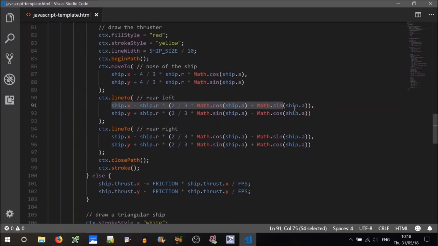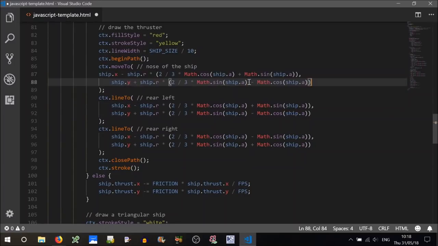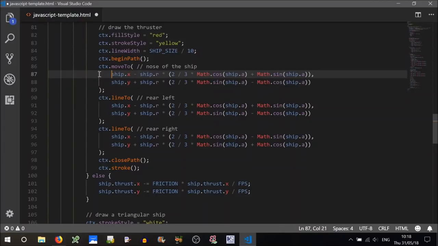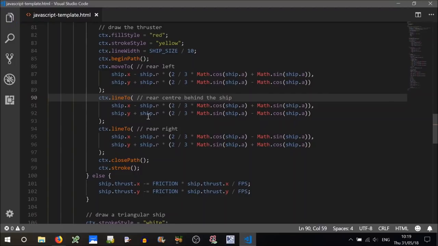Actually, I'll copy and paste this second pass. We'll start at the rear left first, so we'll start at the rear left, paste that in there. So move to, so this will be the rear left. We want a line to the rear center, which is behind the ship. So this will be behind the ship. Okay, so that's all correct, except that we want to do it behind.